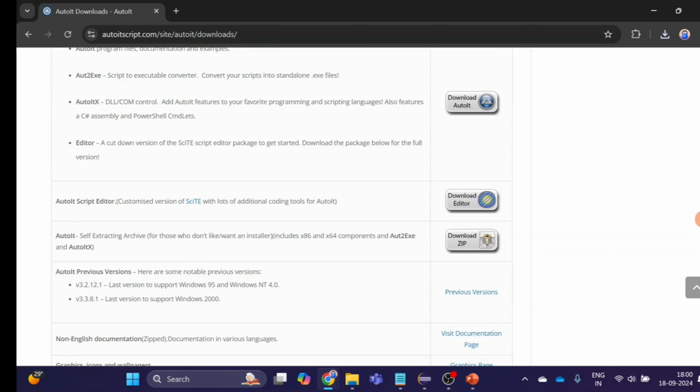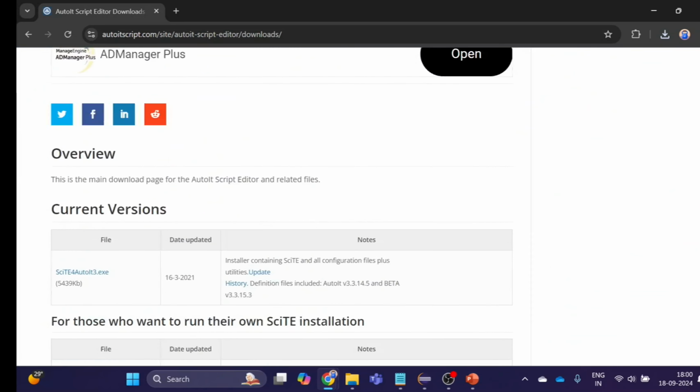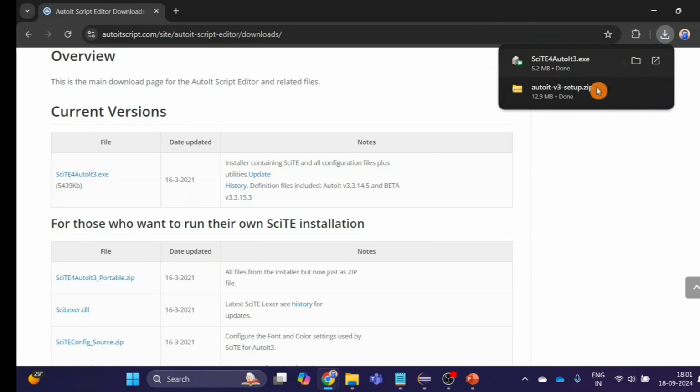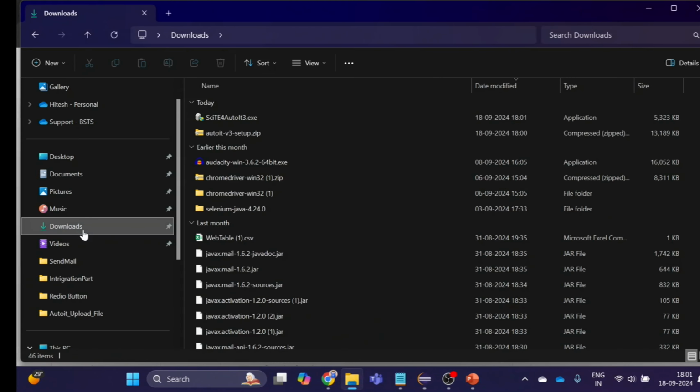Also we have to download the editor. Click on this download editor. It will come down. Now you can see SciTE. Click on this. Now both have downloaded. Let's go to the downloads folder. Now you can see this is the zip file.